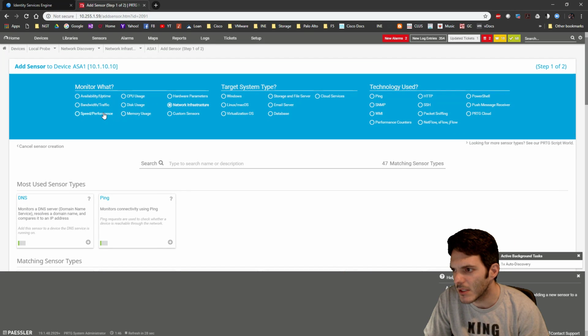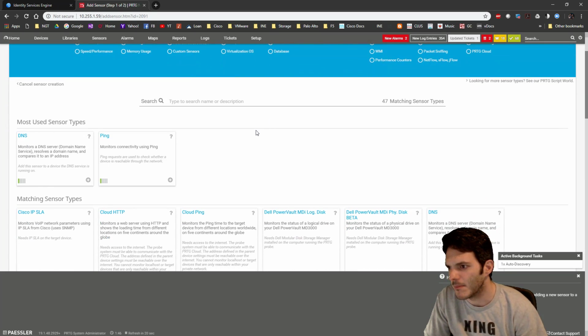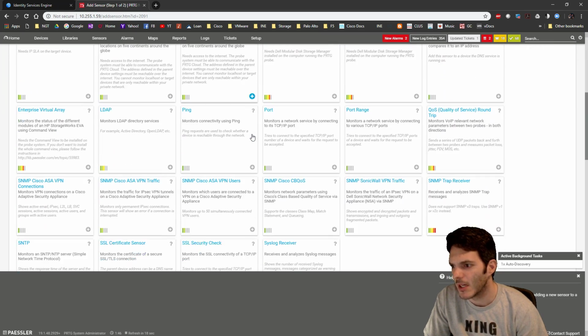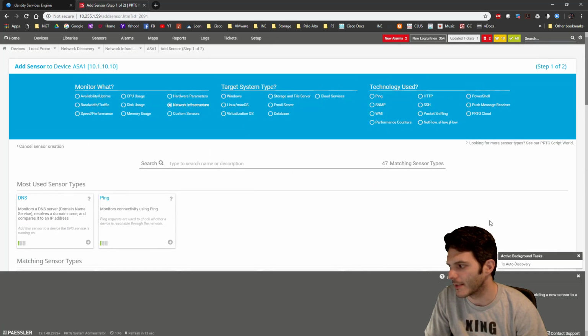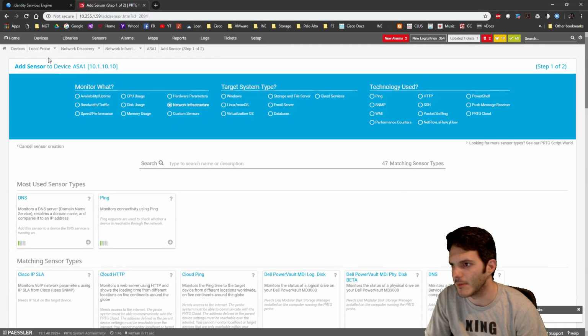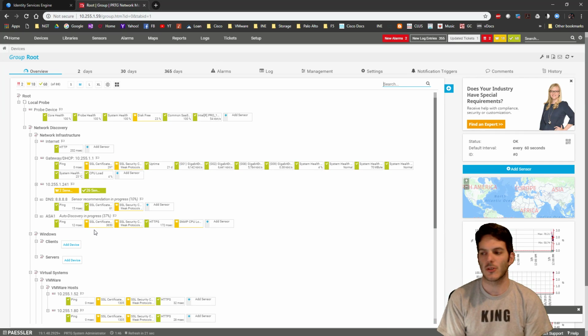Let's see. Let me see if there's an option here. I don't see one. That's okay though. I was able to add one, which tells me that my credentials were working. Let's go back to devices. 37% still. CPU load. Right now, nothing is showing up. So as far as I'm concerned, it is working.